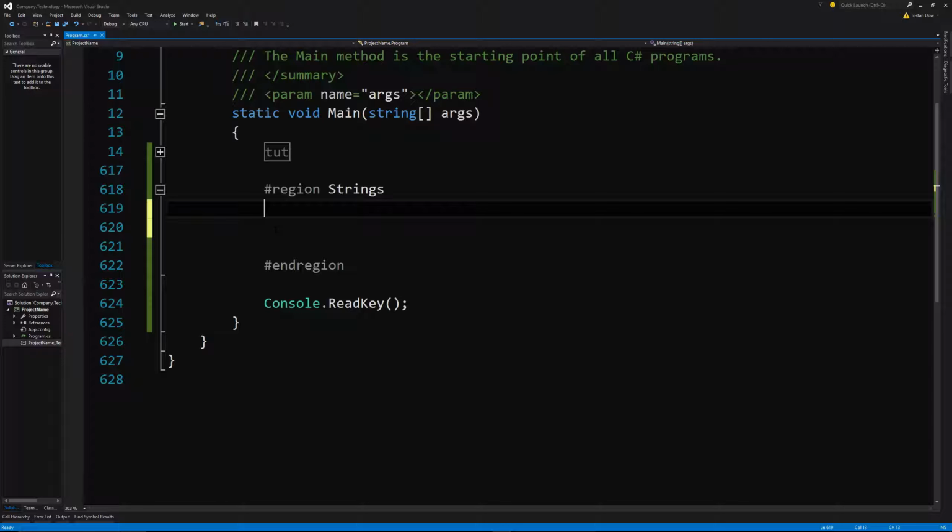But let's get into how to make a string. So you can make a string literal, and string literals are just by going kind of like this. String S equals hello. Okay. So there's one way to do it.